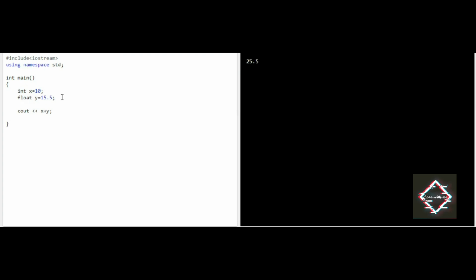Now I'll be adding double, a double data type, which includes z equals 15.23. And next I'll be making use of char, q equals 'a', followed by string s equals "Code with me". See friends, there are multiple data types that are supported by the C++ programming language. Make sure you cover every inch of the data types that are supported by C++.